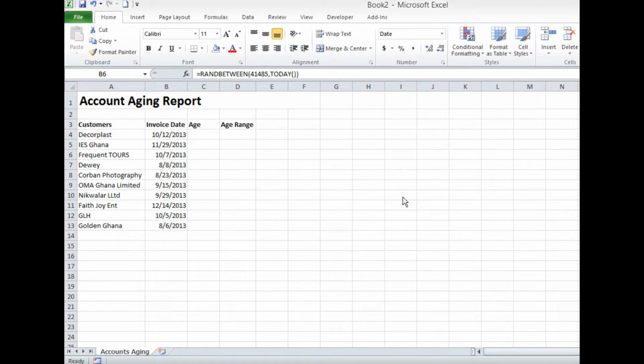Yeah, thank you, Rebecca. As you can see on the screens, we've got our account aging report spreadsheet laid out clearly here. We've got the customers on the left. This is an actual layout of the client, so we didn't want to use the actual data. So you've got here the invoice date, and then we would want to have the age and then the age bucket or group in column D.